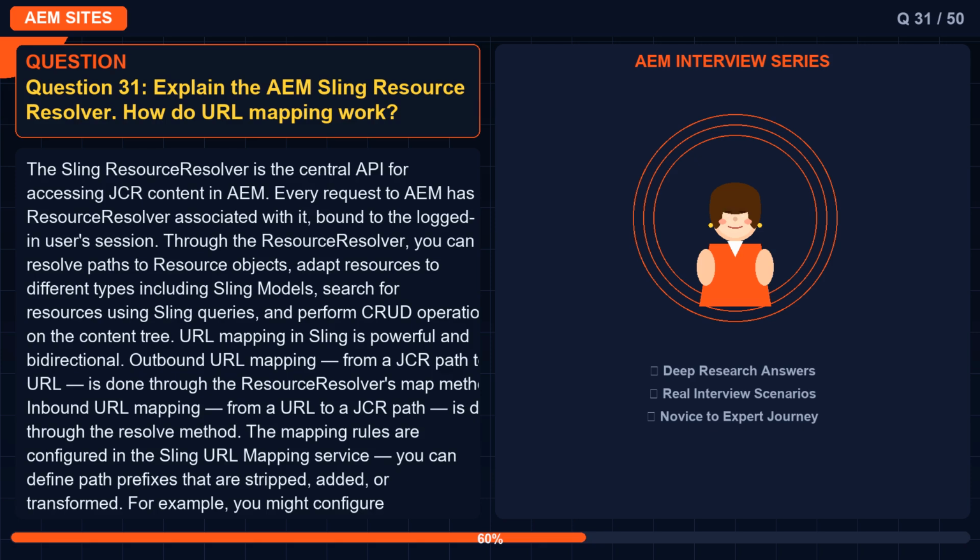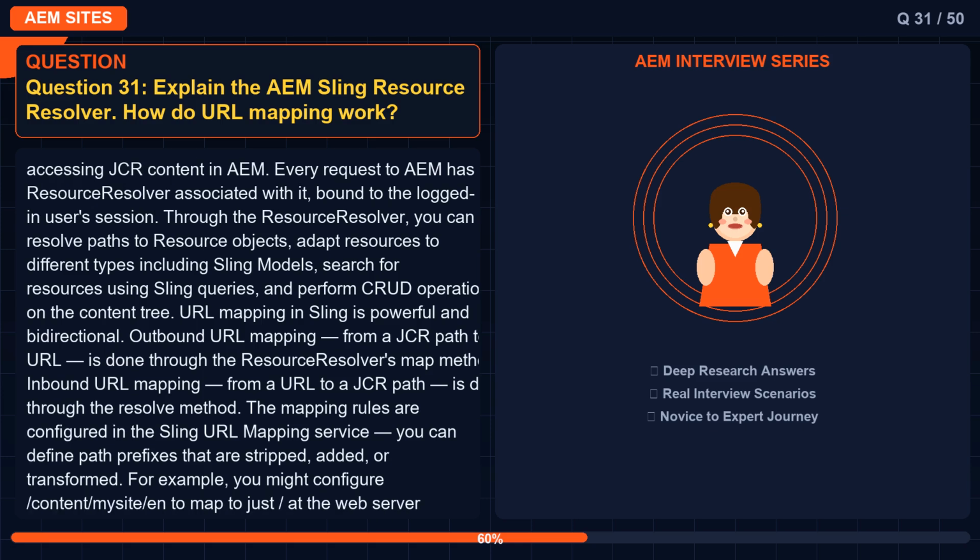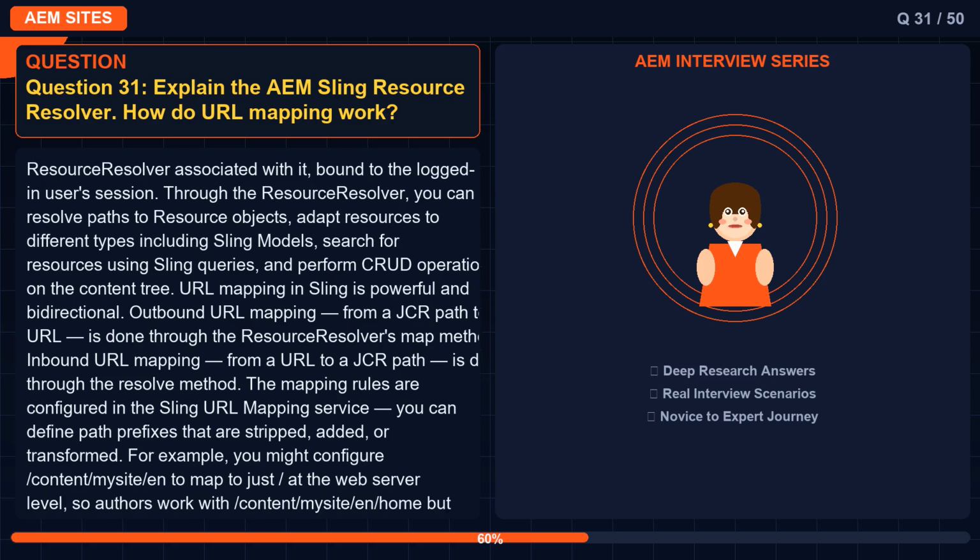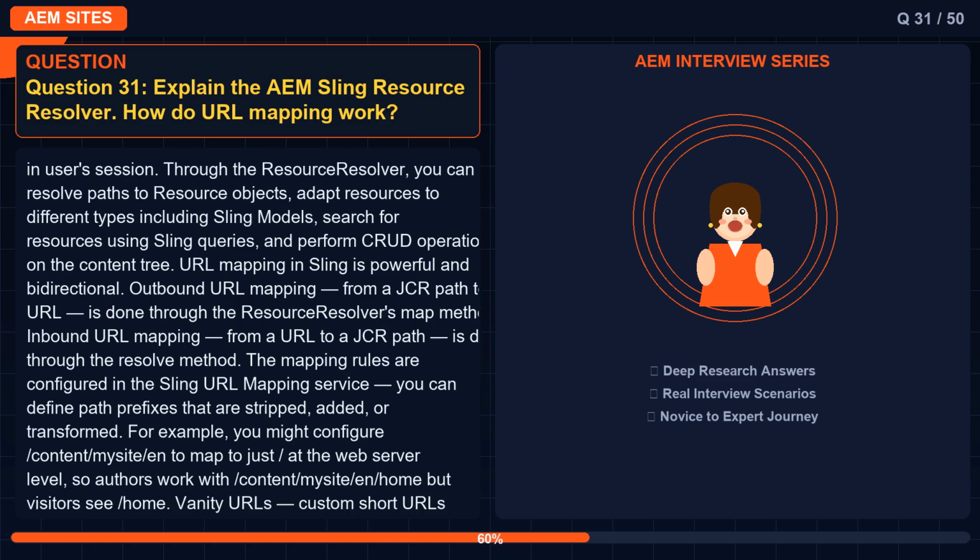Question 31. Explain the AEM Sling Resource Resolver. How does URL mapping work? The Sling Resource Resolver is the central API for accessing JCR content in AEM. Every request to AEM has a resource resolver associated with it, bound to the logged-in user's session. Through the resource resolver, you can resolve paths to resource objects, adapt resources to different types including Sling models, search for resources using Sling queries, and perform CRUD operations on the content tree.